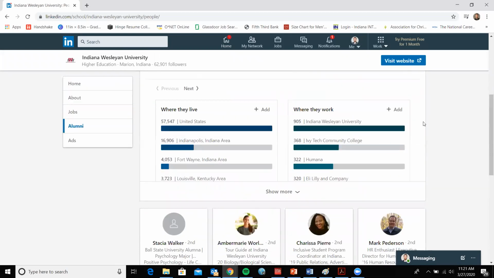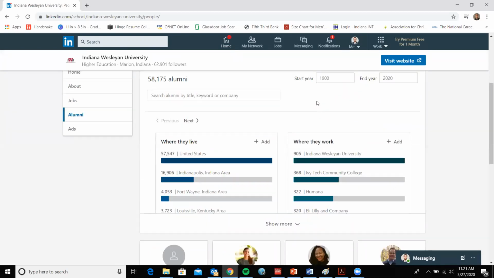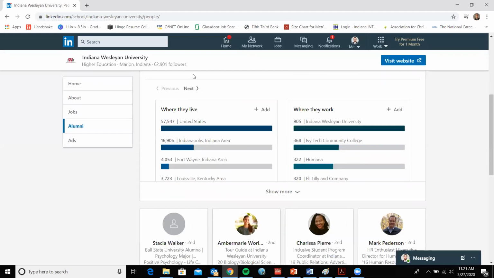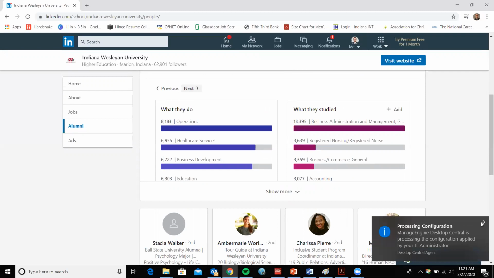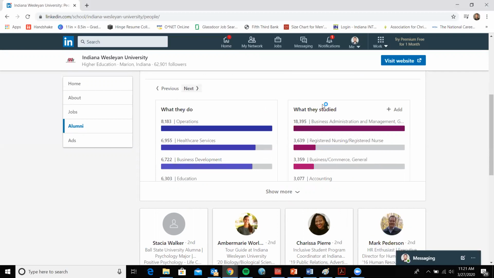What's great about this is that you can really customize how you want to search for people to connect with. Here you can focus on where they live currently, where the alumni work. You can hit the next button and look at what they do right now, what they studied at Indiana Wesleyan. If you hit next again, you can see what they're skilled at and how you're connected with them. This is really useful for connecting with people in your field with whom you have common ground, that you both went to the same school, which is phenomenal.